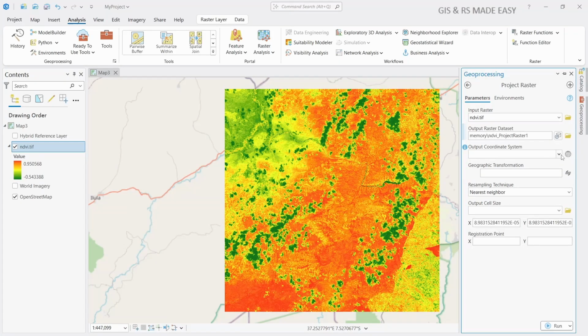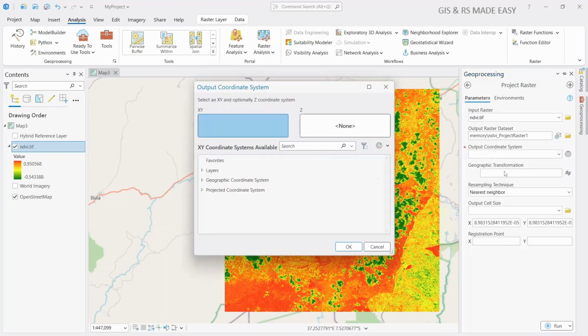And then output coordinate system. If we can select any layer's coordinate system, then we can select from here, but we do not want to select one of these. We need to go to this button and then search for any coordinate system. Let's search for Web Mercator and enter.